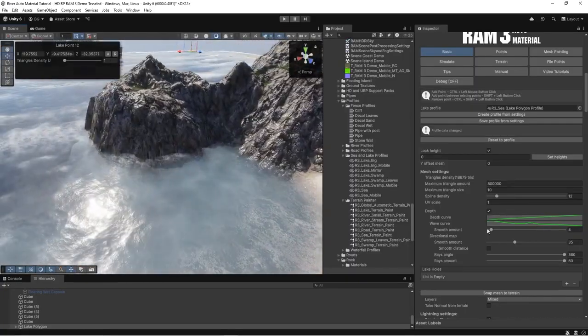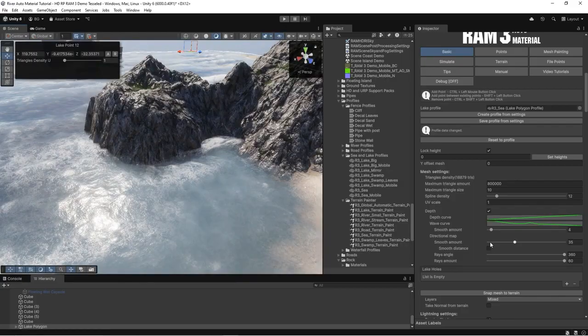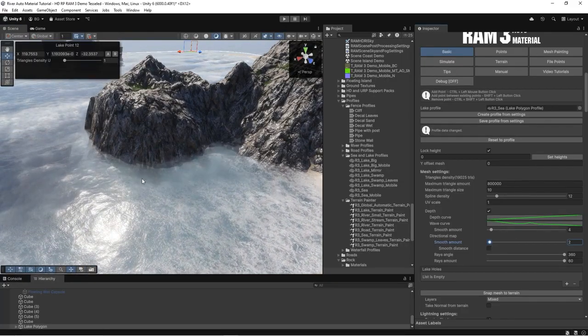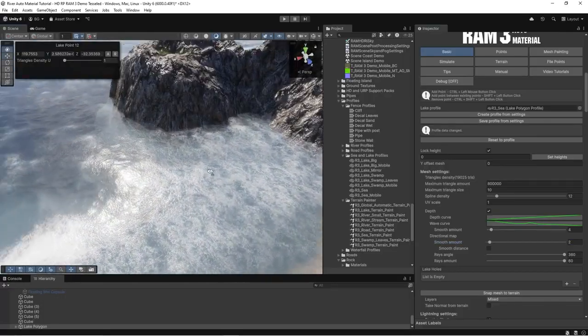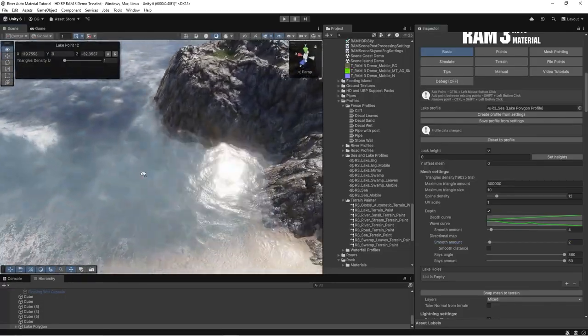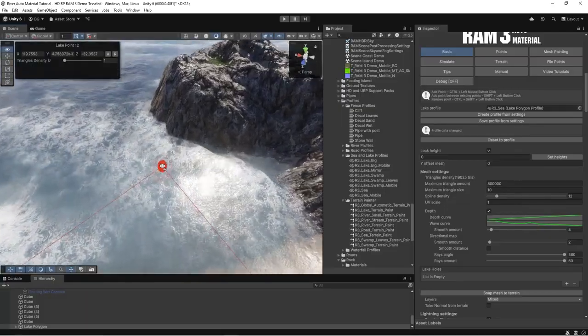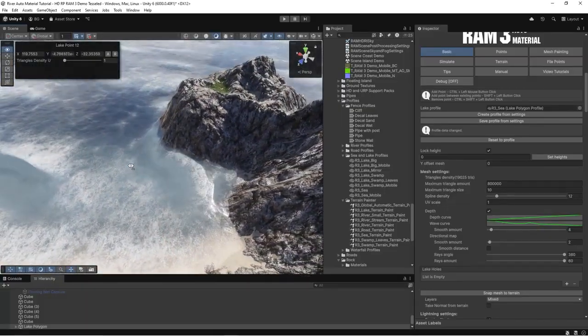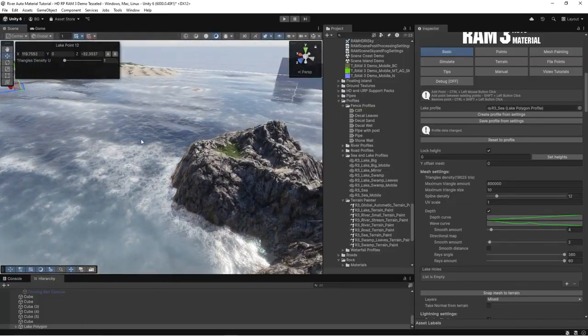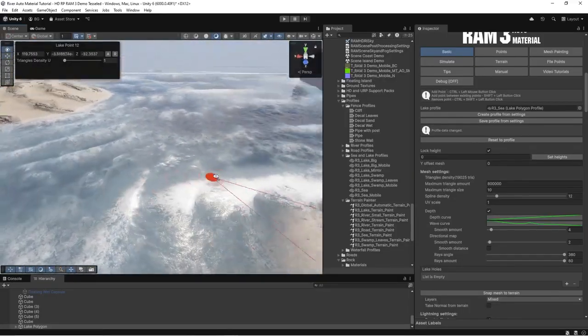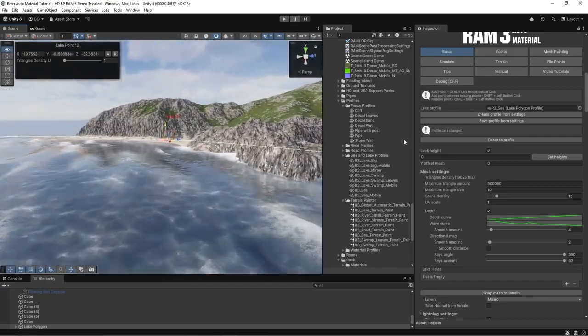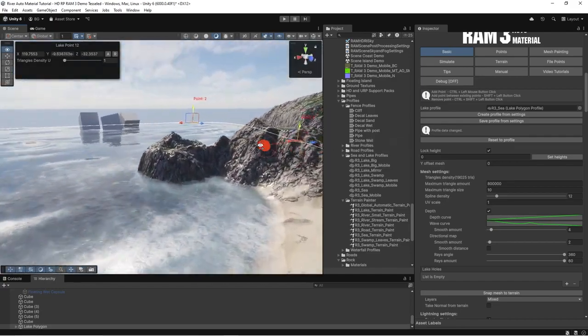So look, for example, at this place. At the moment we have a bigger smoothness. If we reduce it, we get nice shoreline waves which push water into the cliff. Yeah, this effect is pretty nice, but we have a broken part in another place, so you have to adjust that to your map.